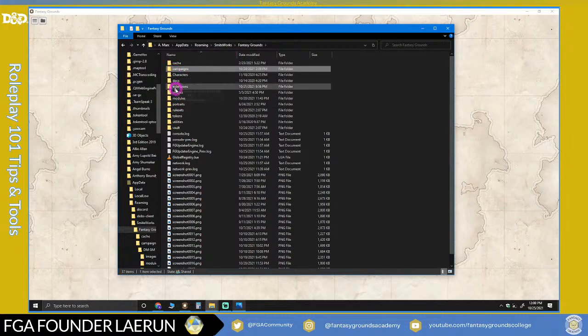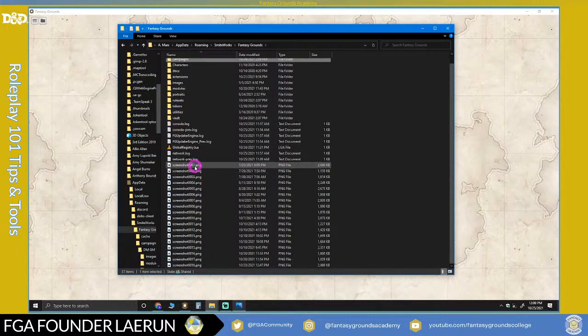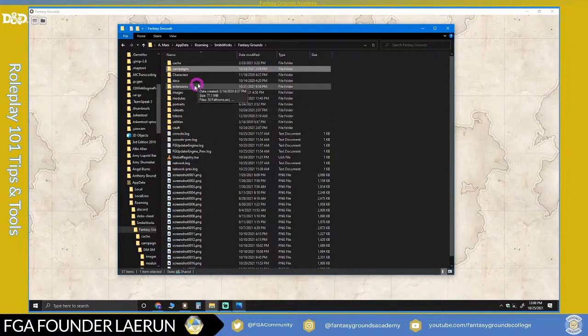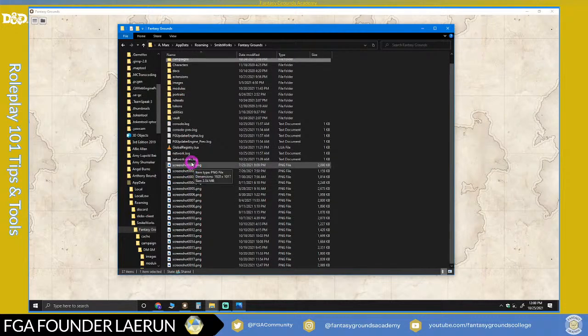So this is the back end of Fantasy Grounds. You really don't want to mess around too much in here, but if you have to, this is where it is. And if you have extensions, you'd put them in there. If you have modules, like third-party ones, you would also put those in your modules folder, like stuff from the DM's Guild, or when you create a module, that's where it saves by default, unless you change the directory. All of these little screenshots down here are when you hit the print screen button when you're in Fantasy Grounds, it'll save a screenshot, and that's where they're stored.